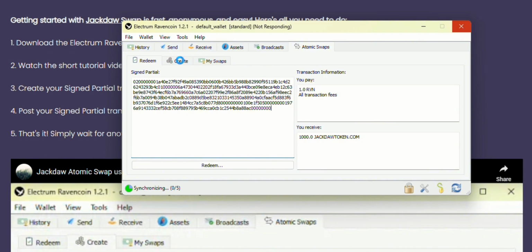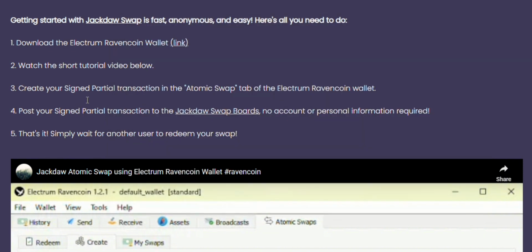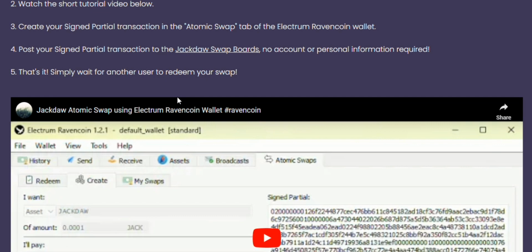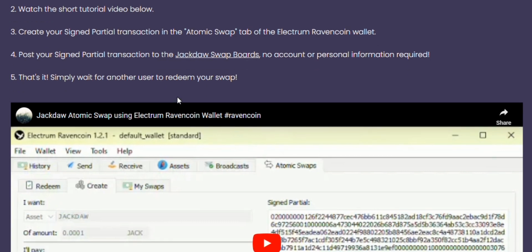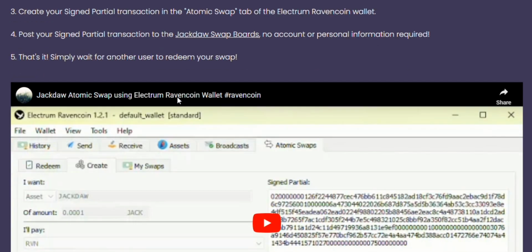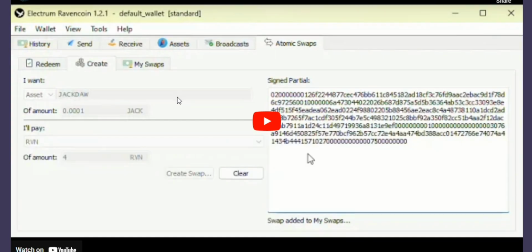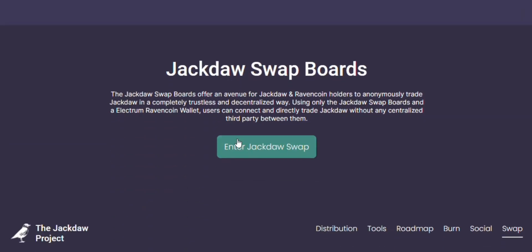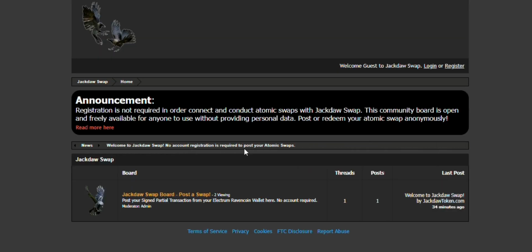Now that we've got that, let's go ahead and check out the Jackdaw swap boards. Again, you'll be able to view this video right here, and scroll down to enter. Of course, there's a few other links on there that you can click, and here we are.